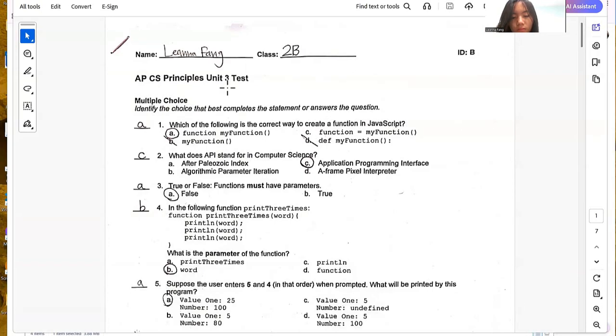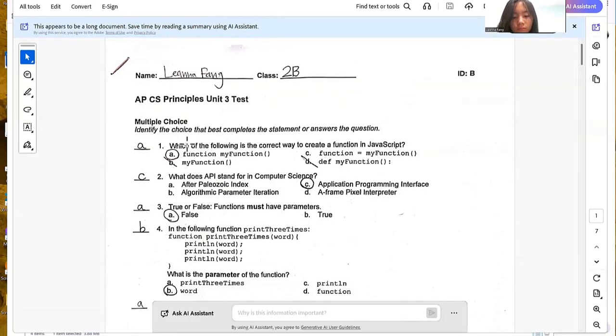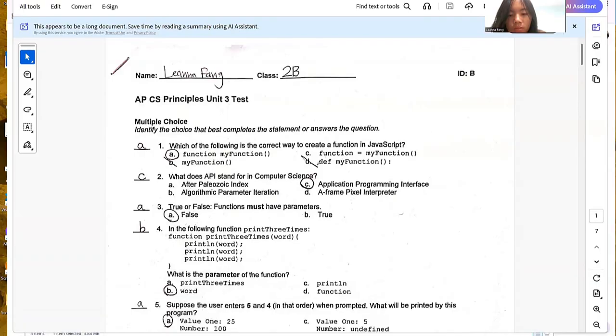So number 3, which of the following is correct to create a function? So function myFunction, function equal myFunction. D is definitely wrong, that's Python. myFunction is wrong.